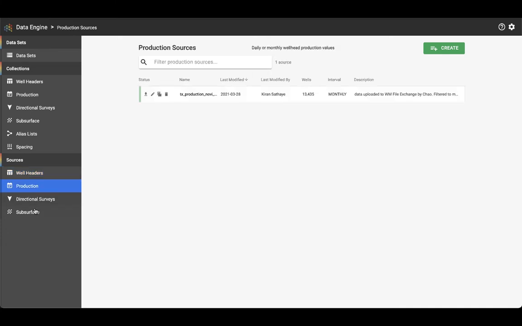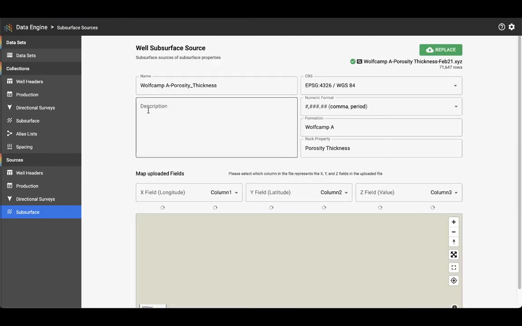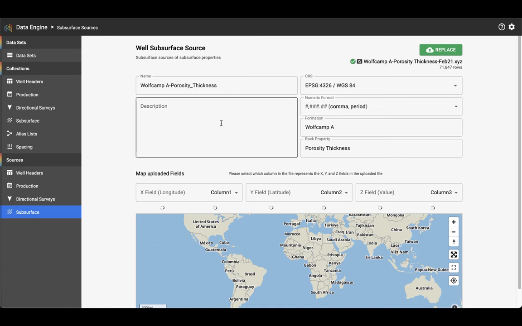Production and directional surveys uploads are very similar. Subsurface is a little bit different. I'll pull up this map of porosity thickness for the Wolfcamp A as one example. So we've loaded in this grid. It corresponds to the Wolfcamp A formation.